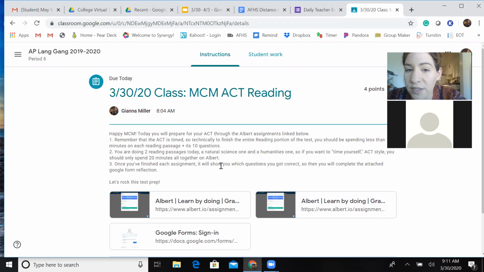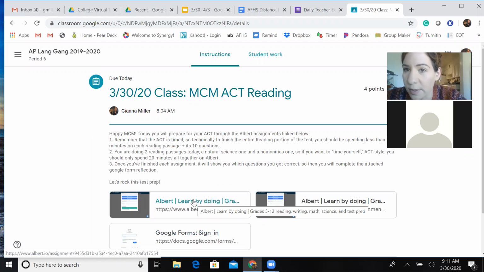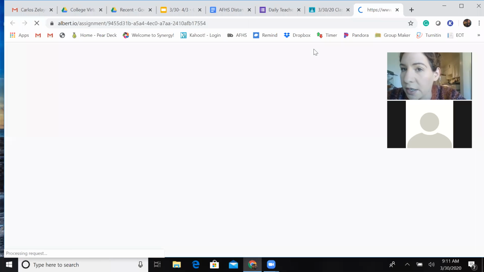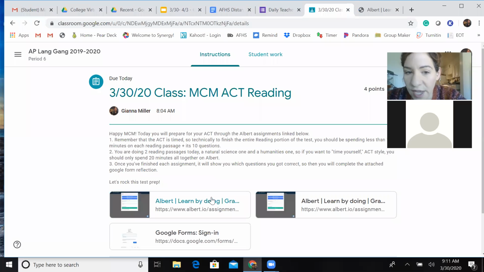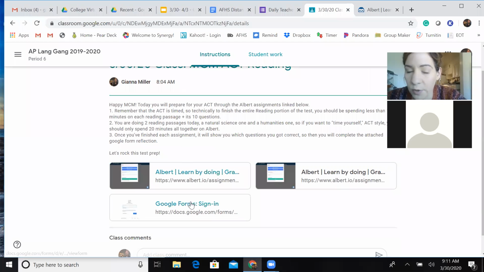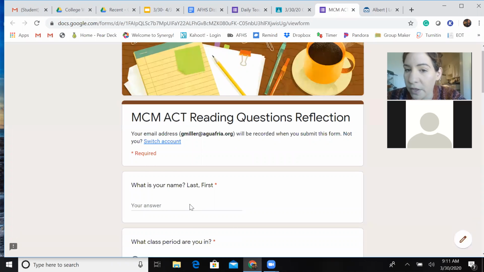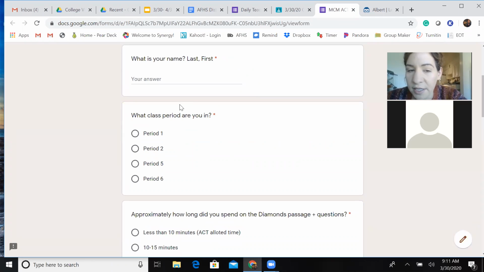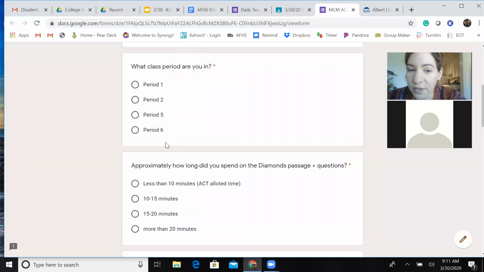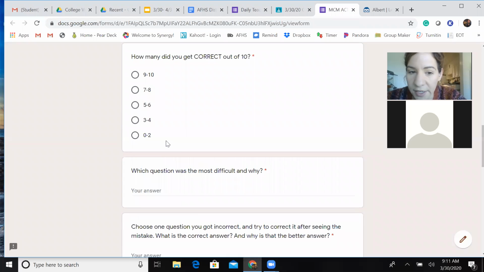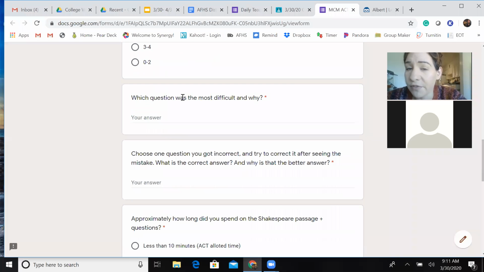Okay, as soon as you finish a passage via Albert, so this links you right to Albert, as soon as you finish one of them, it's going to show you your score. And so that is when, once you're done, then you can fill out your Google form reflection. I just added for you guys to put your periods in, so that way it's easier for me to sort and see who responded. But it's essentially the same reflection that you did last week for multiple choice.